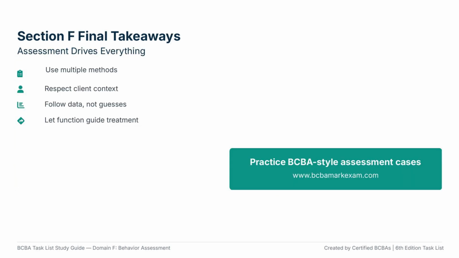Assessment guides every treatment decision. Use the right tool for the right question. Respect the client's context and values. Let data guide your conclusions. Function should always guide intervention.